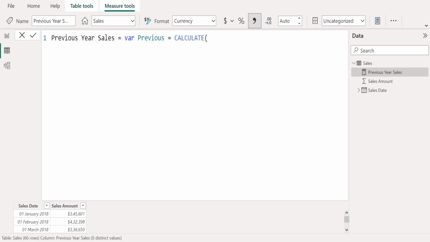We use the CALCULATE DAX function to evaluate an expression in a modified filter context. As an expression of the CALCULATE DAX function, we use the SUM DAX function to calculate the total of the sales amount column from the sales table. For that, we use the SUM DAX function, open parenthesis, we select the sales amount column from the sales table, then comma.